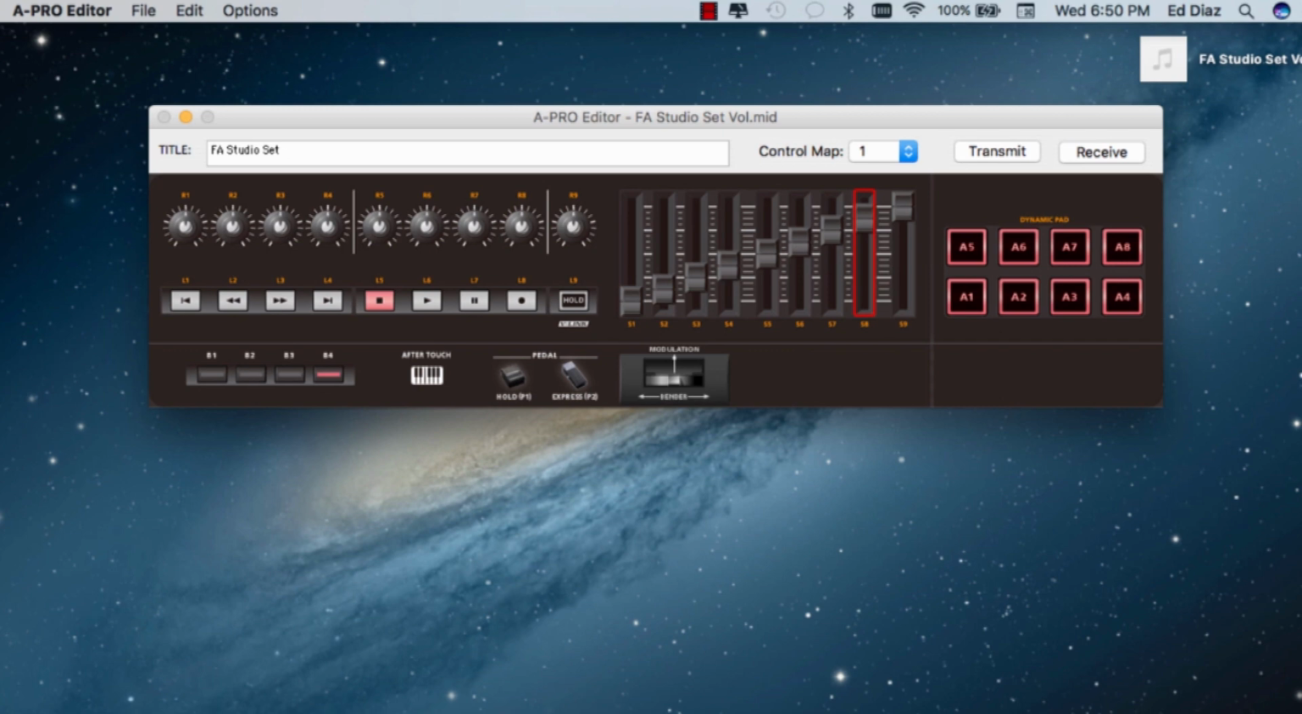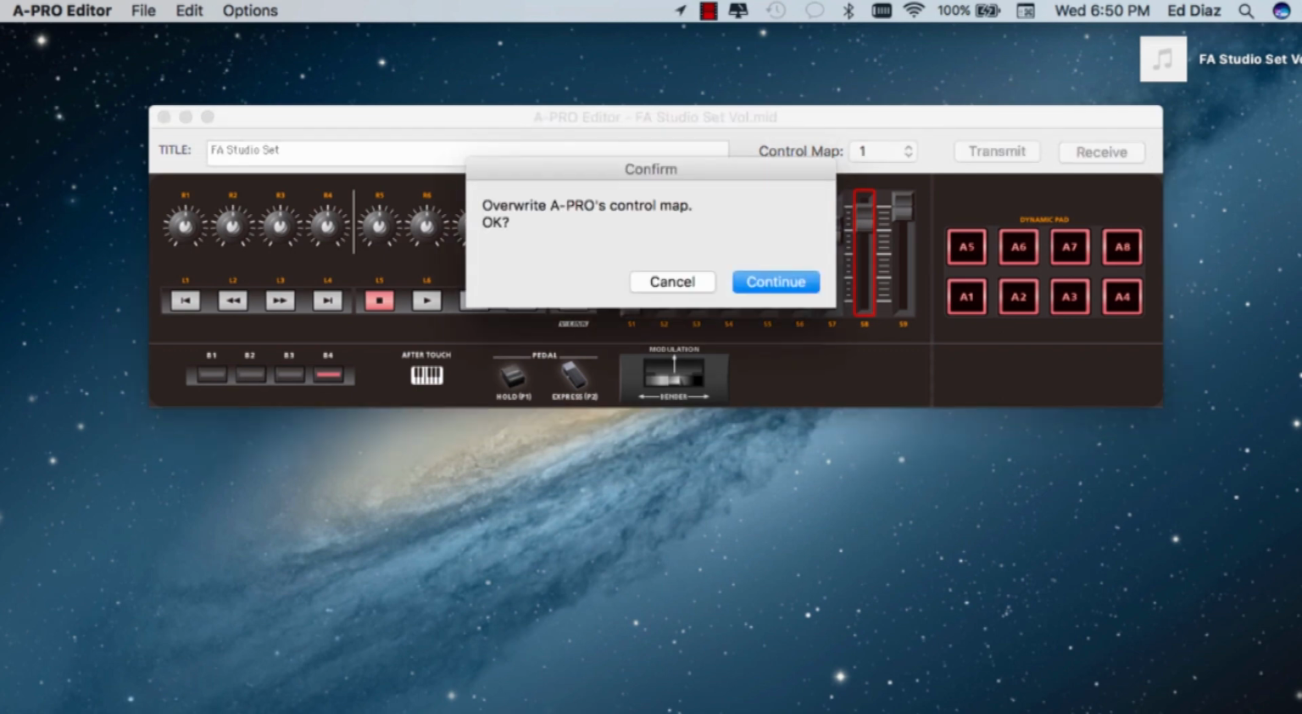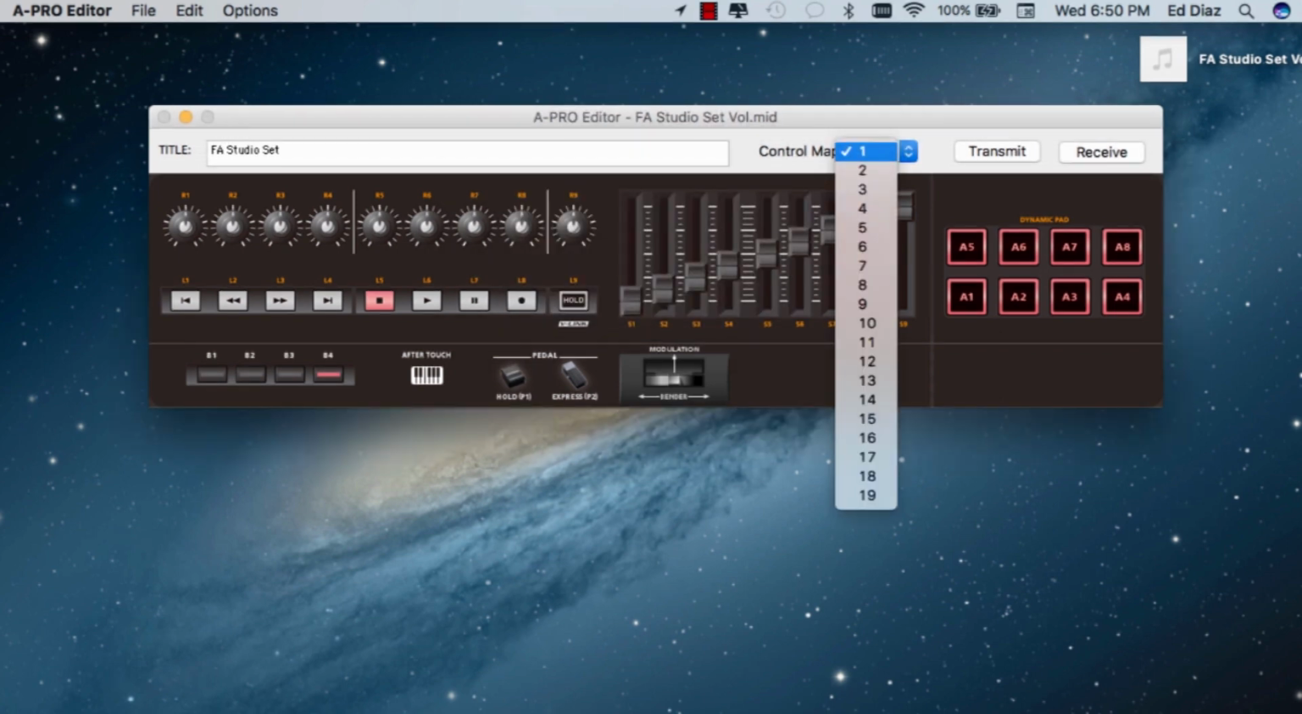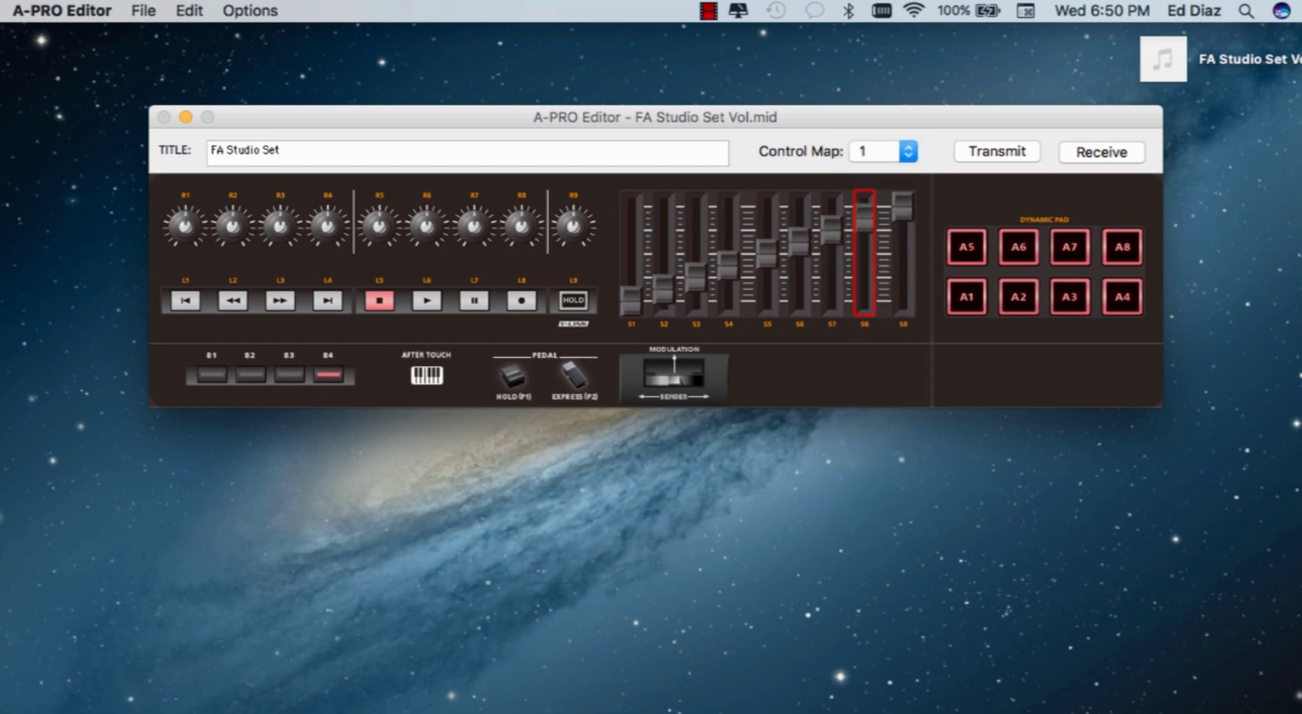So now, when I'm ready, I just press transmit, and oh, look, it says, do you want to overwrite a control map that's already there? Before we do that, let's take a look. I have a choice of 19 control maps. I can put it in any one of these that I want. So I'll go ahead and put it in number 1. That's fine for our example.